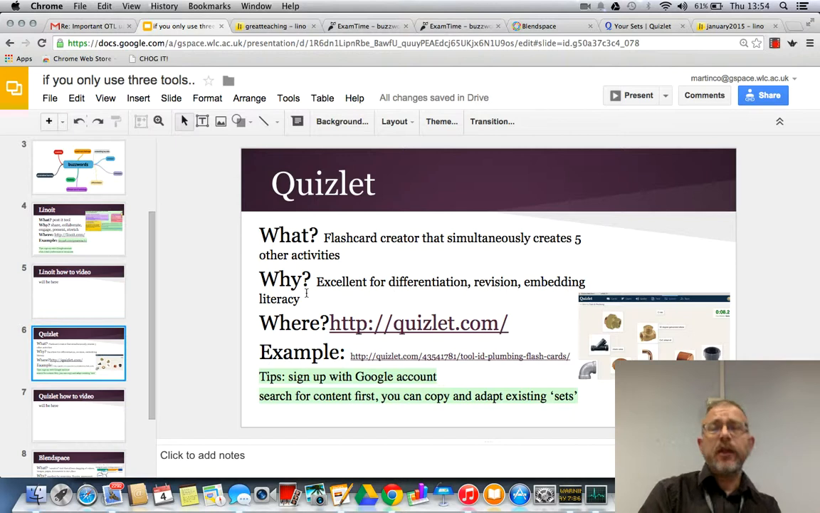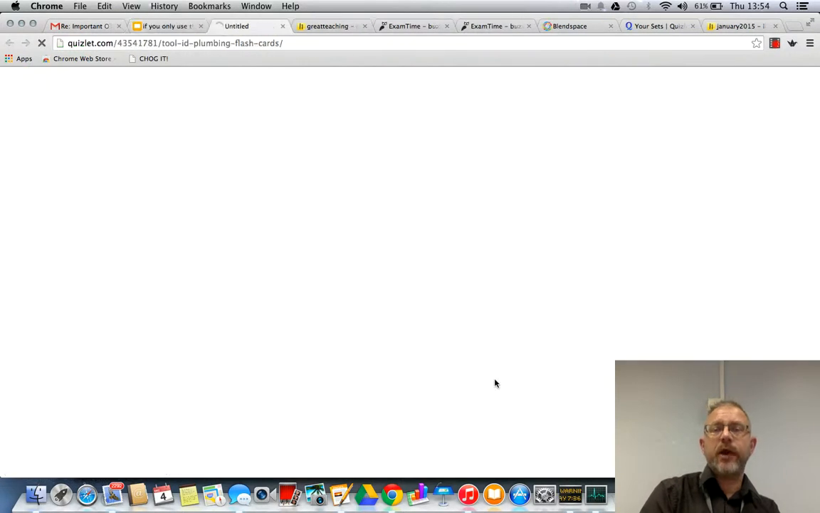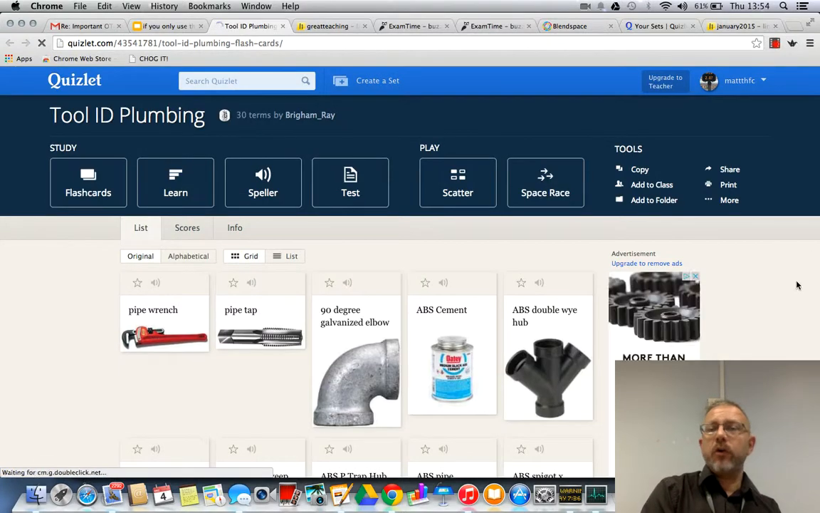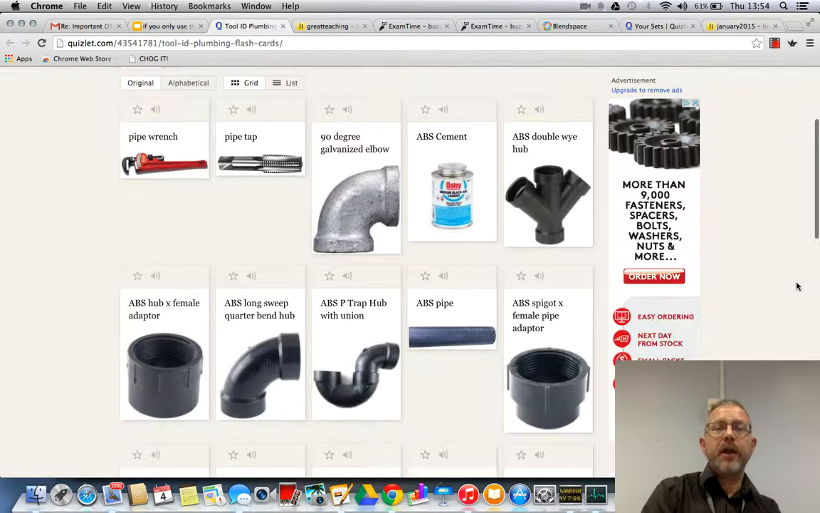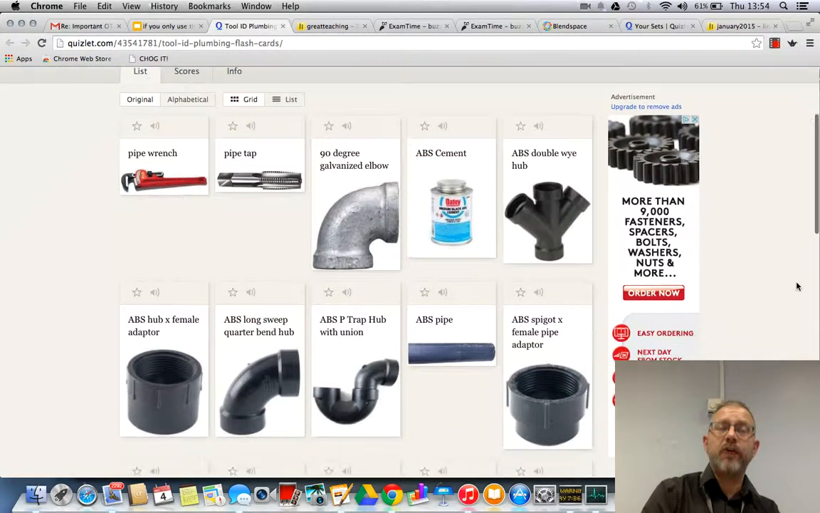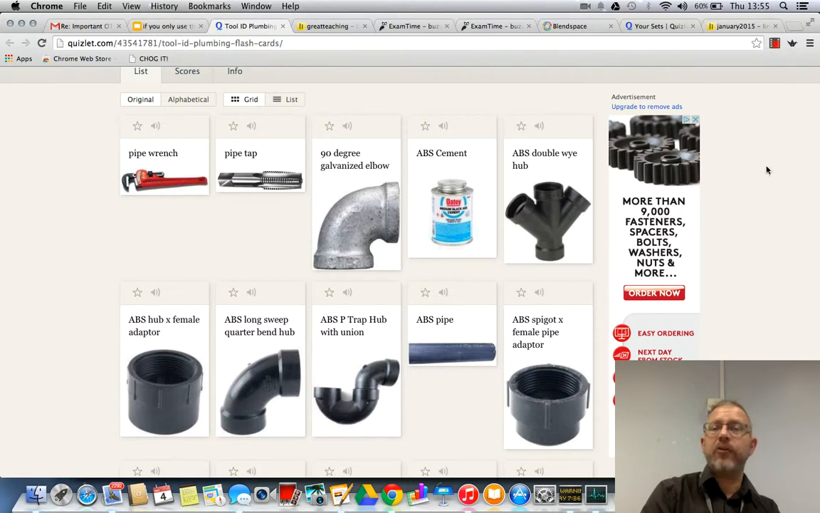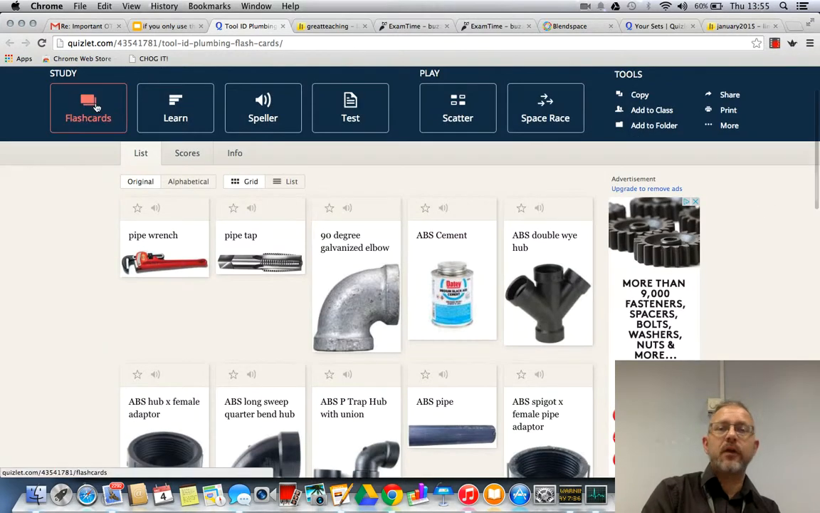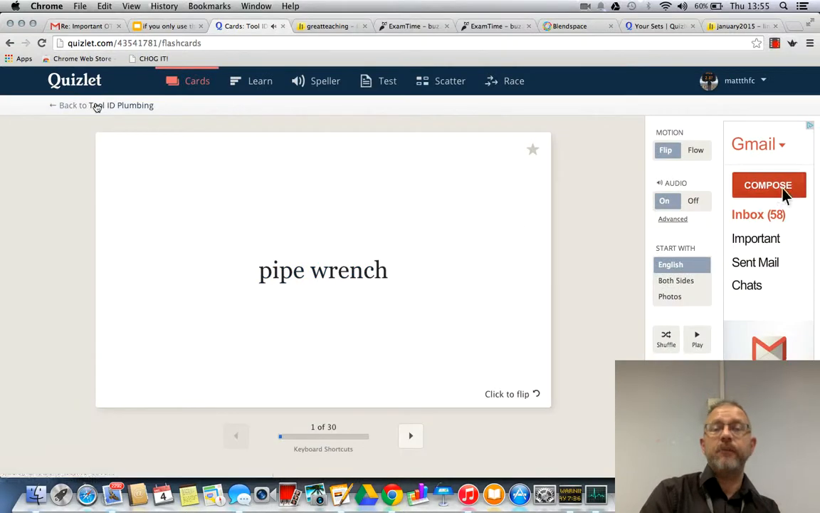And the other thing to remember about this is it's got a really nice app for Android and iPhones, and works really, really well. So let's have a look at an example here. This is one not created by me, but created by another teacher. And that's the first thing to remember, is you can search other teachers' content. And you can see what we've got here are some tools or items relevant to plumbing, and then definitions. And that's what this teacher has created.